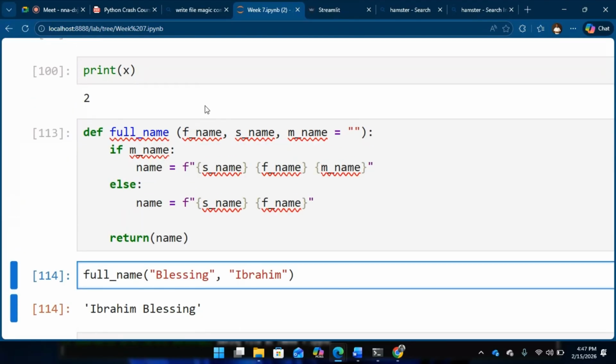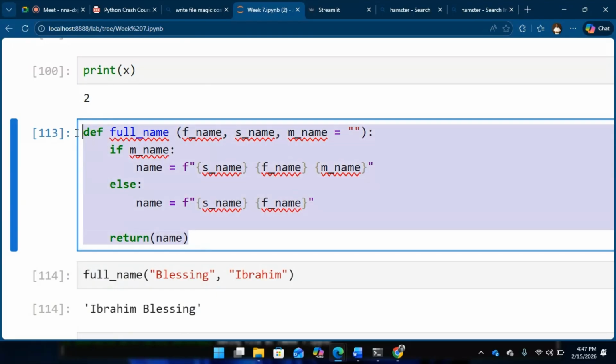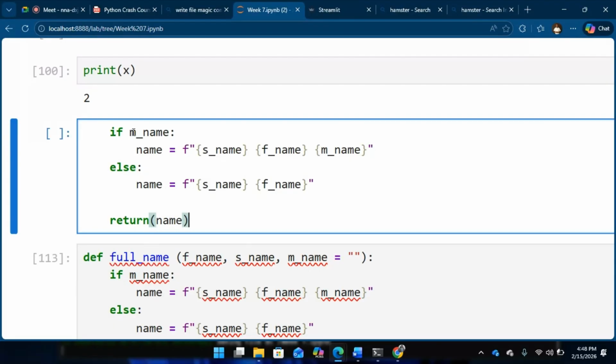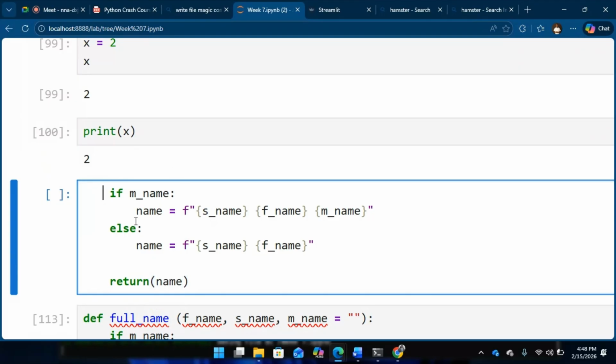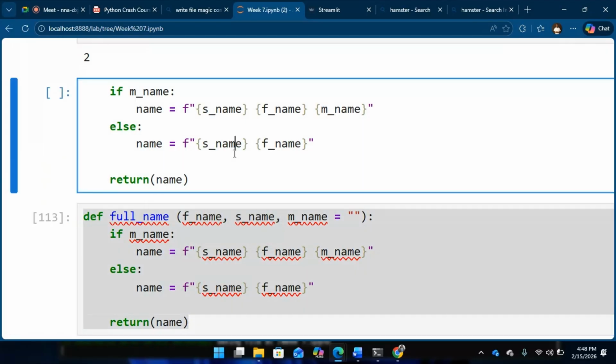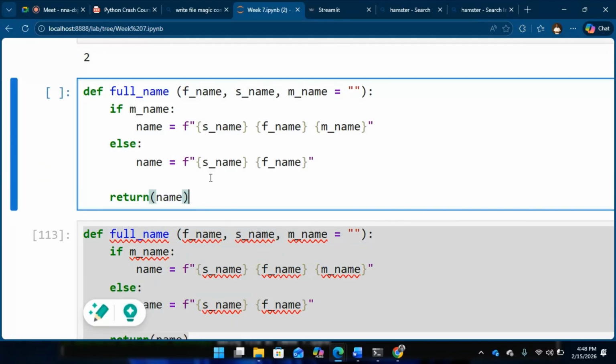Let me create another function. Guys, I'm so sorry for the noise. Why didn't I copy all of these guys? Okay, so I have these guys now.